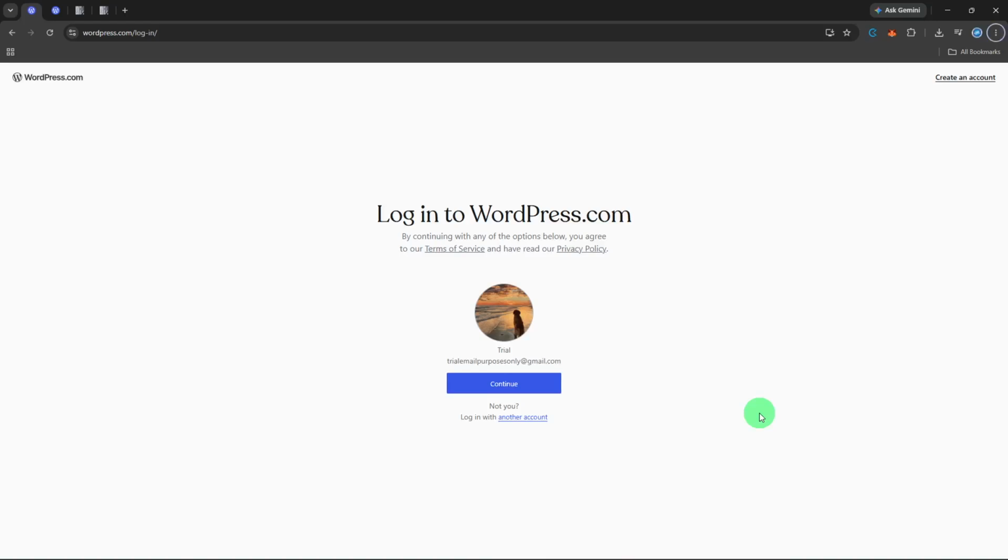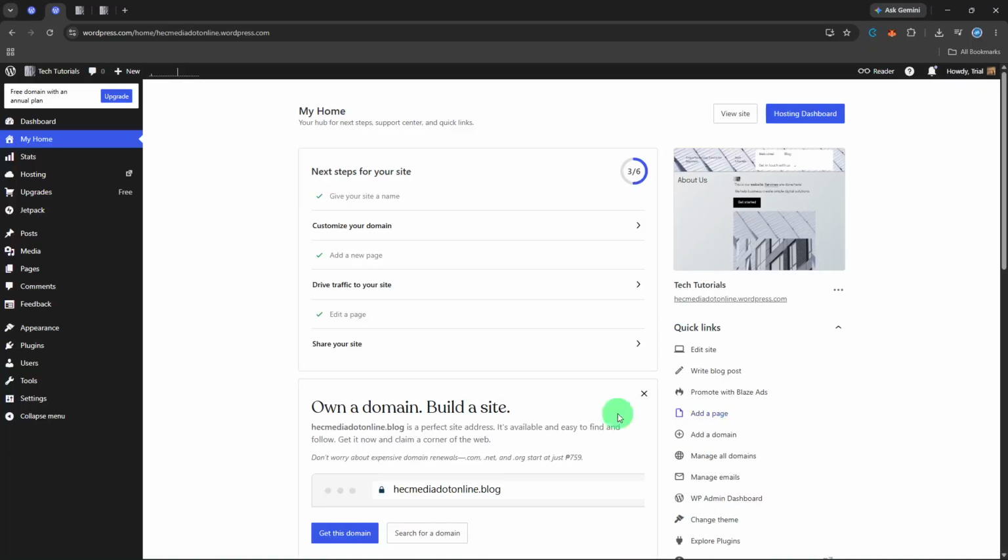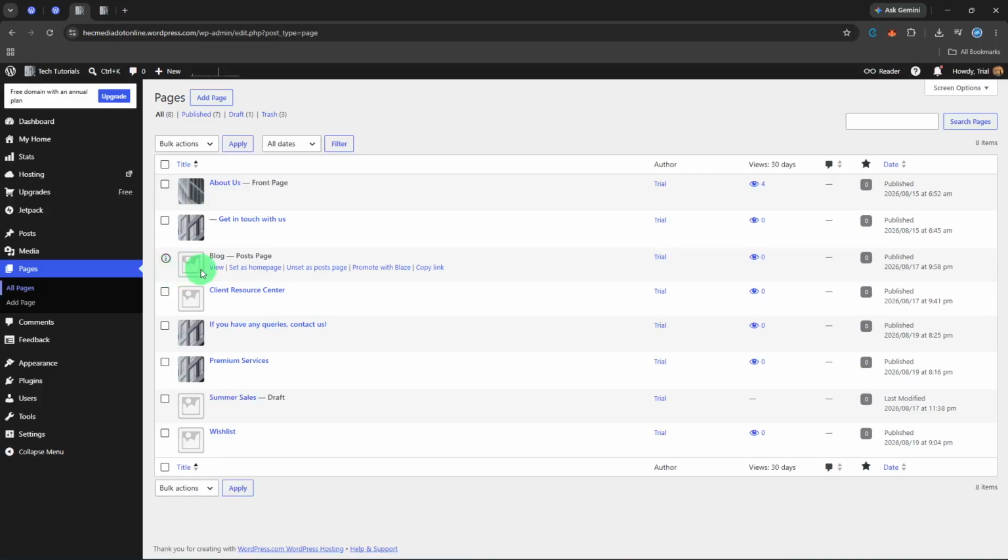Let me show you exactly how to add a border around a column in WordPress using the built-in block editor, no plugins, no code. I'm already logged into the dashboard, so open the left-hand menu and click Pages, then All Pages. The All Pages screen loads with a table of every page on the site. Hover over the page you want to edit and click Edit.